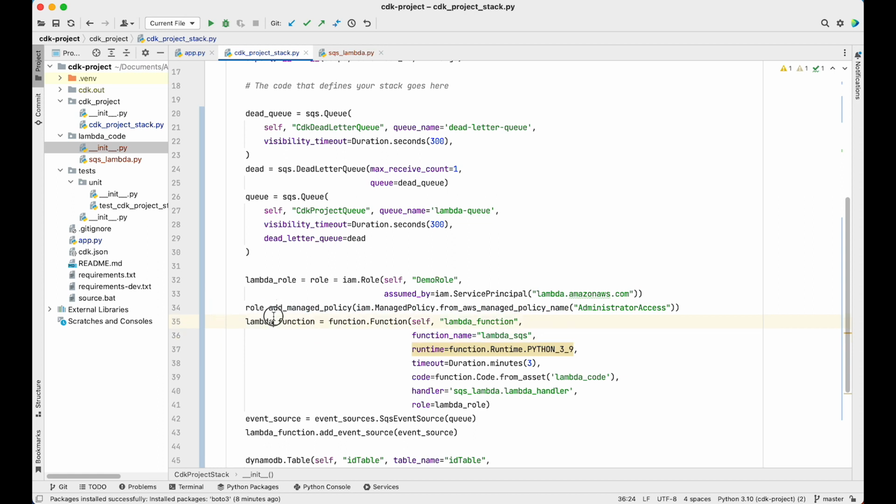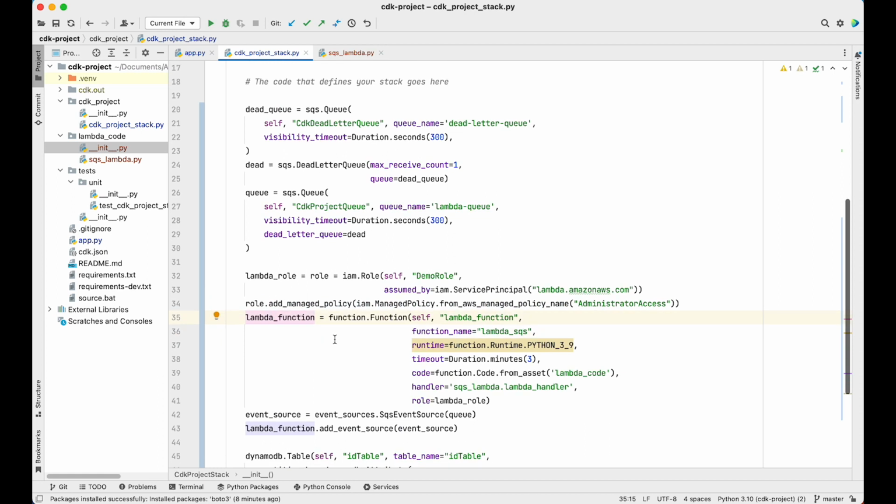After that, we have created this, my main lambda function. To create a lambda function in CDK, you need to give the function name, the runtime, the timeout duration of lambda, the code from where the lambda will take the code. We will come here later. And the handler, so after it finds the code, in which particular method it will go for execution for this lambda, and the role. The role we are referring to is the one that we created before.